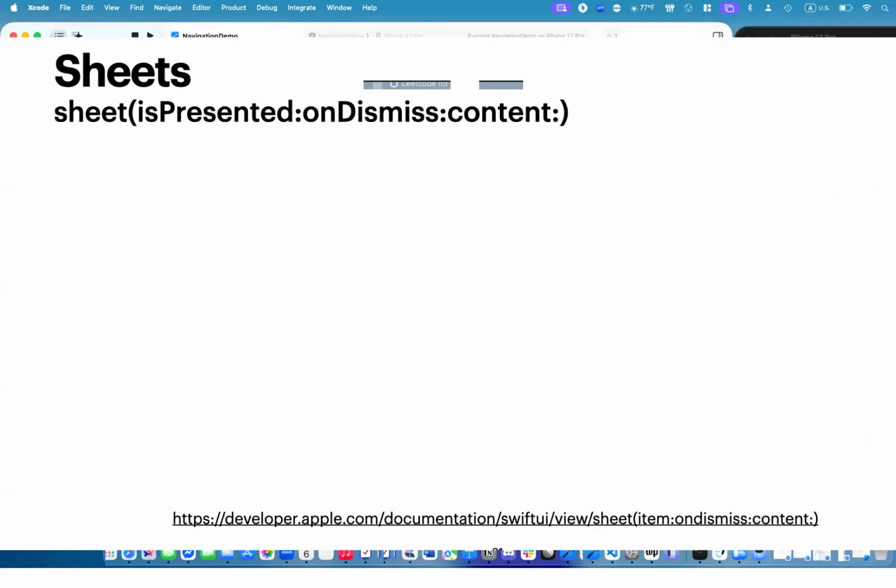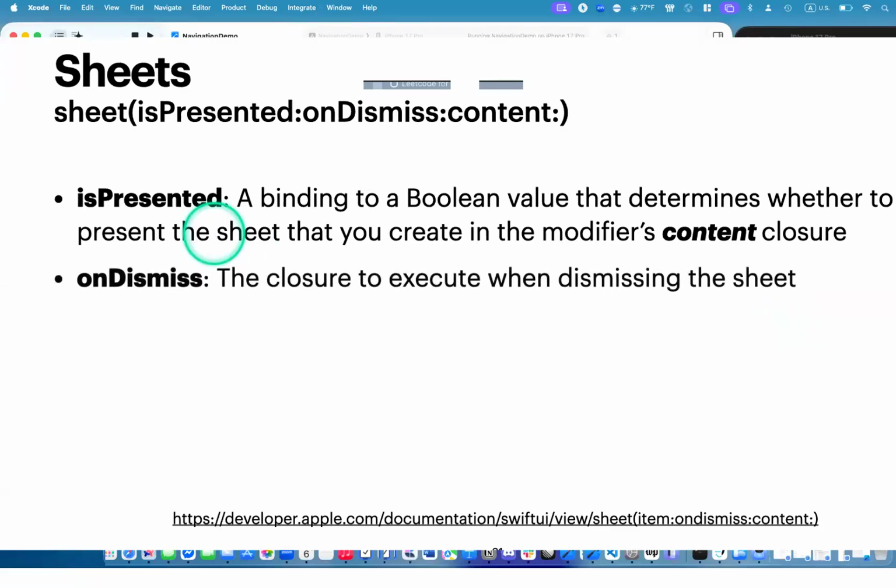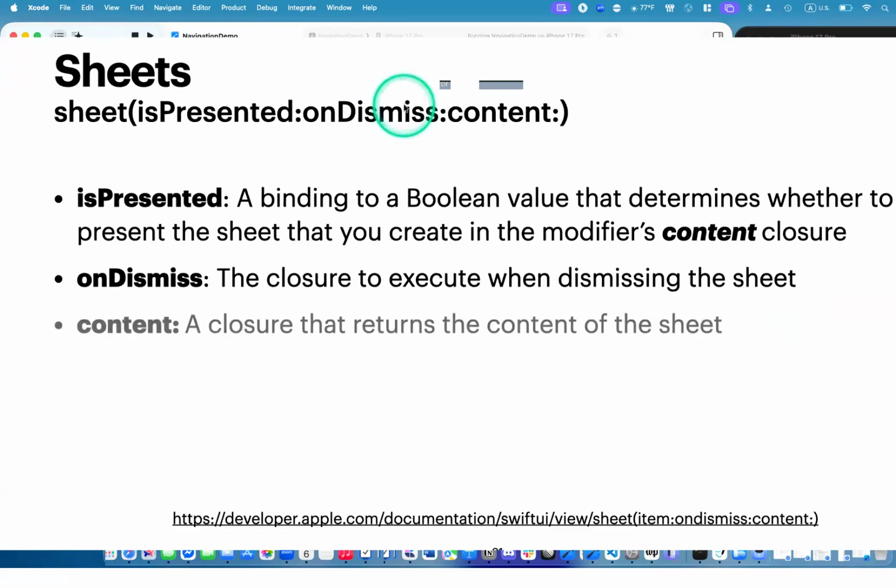Again, there's a lot of different variations of sheet you could use, but this one is probably the most common one. Basically, the main thing you need is isPresented, and you give it a binding. If it's true, we present it. If it's false, we dismiss it. You can also use onDismiss, where when the sheet is dismissed, you could run something or perform some action. And the content closure is basically the content of the sheet.